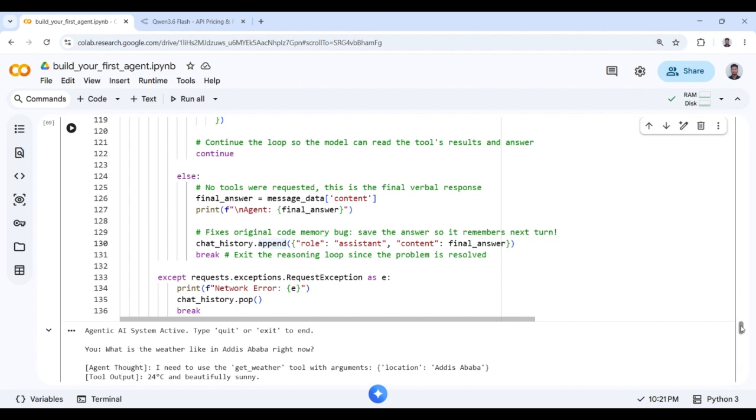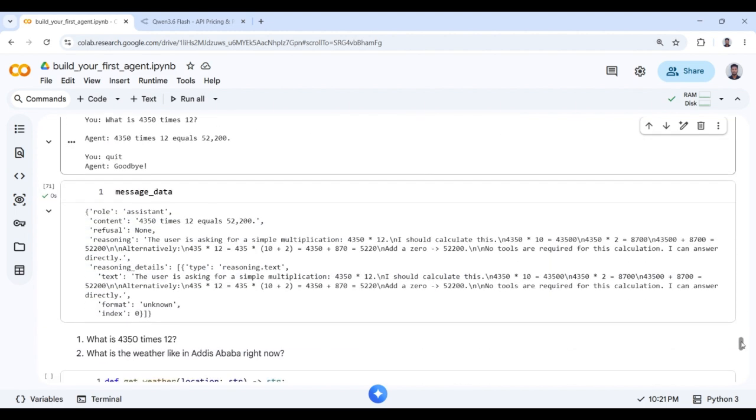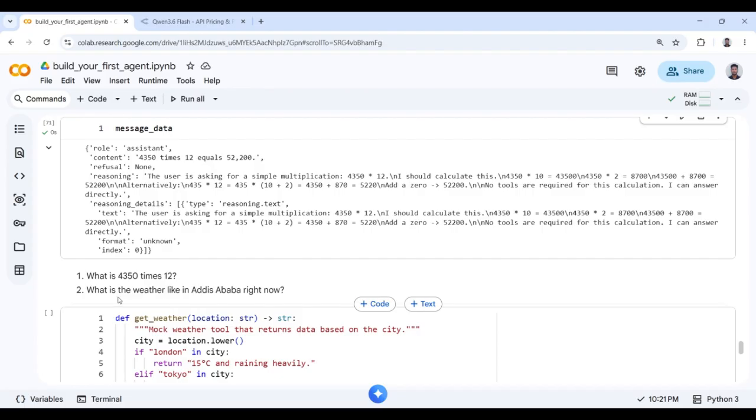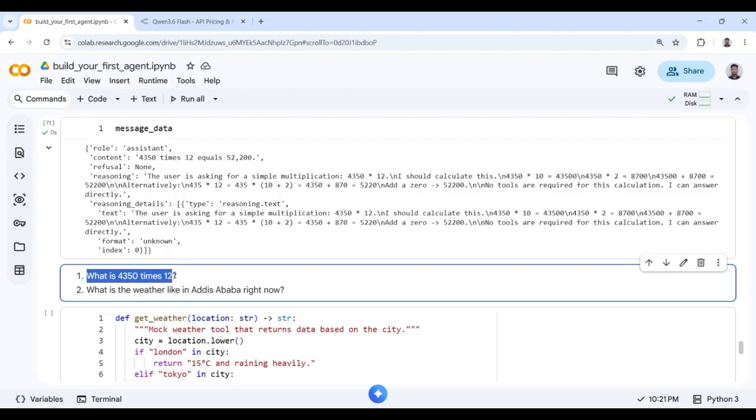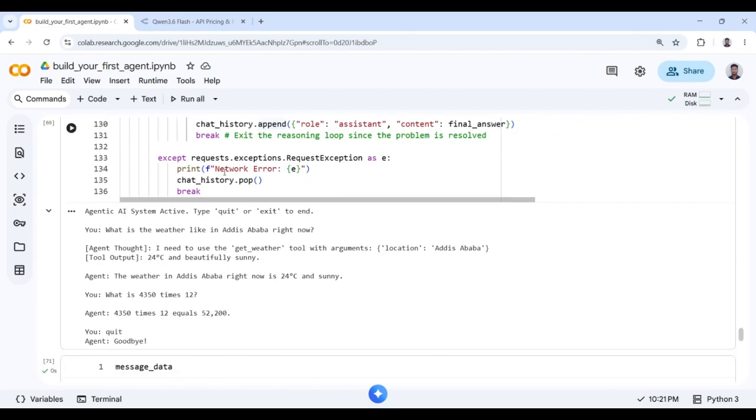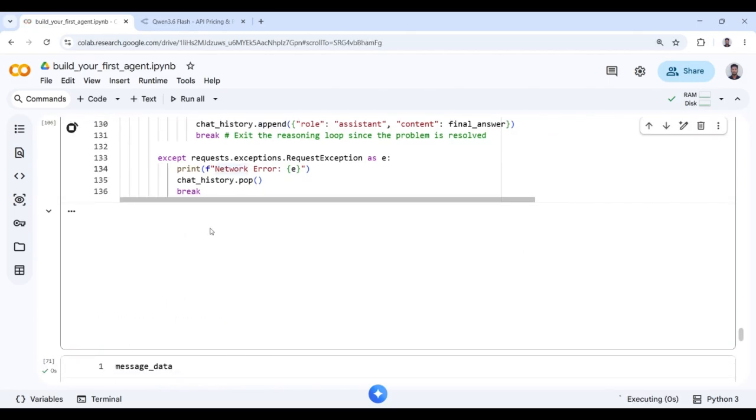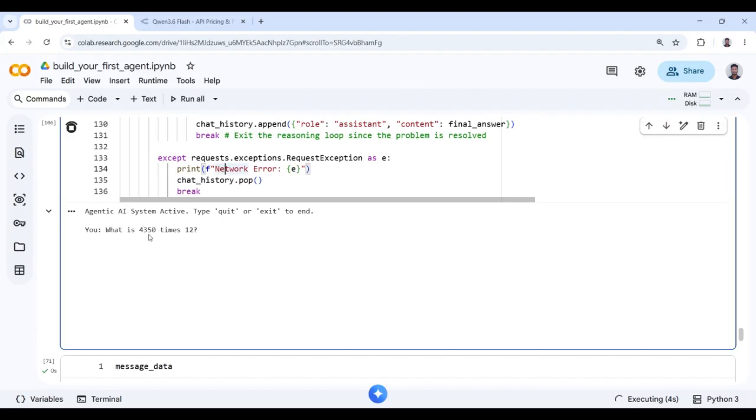So let's try this. What we do first is try to calculate these numbers. What is this question? Let's try it and then see what happens. So let's input our prompt.